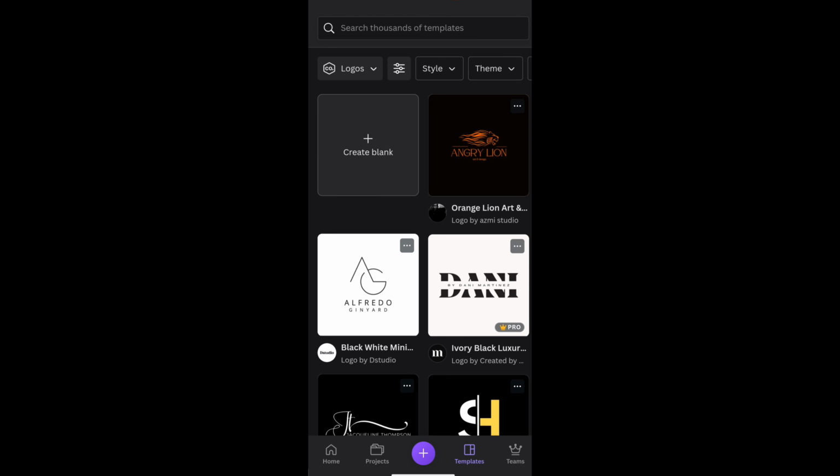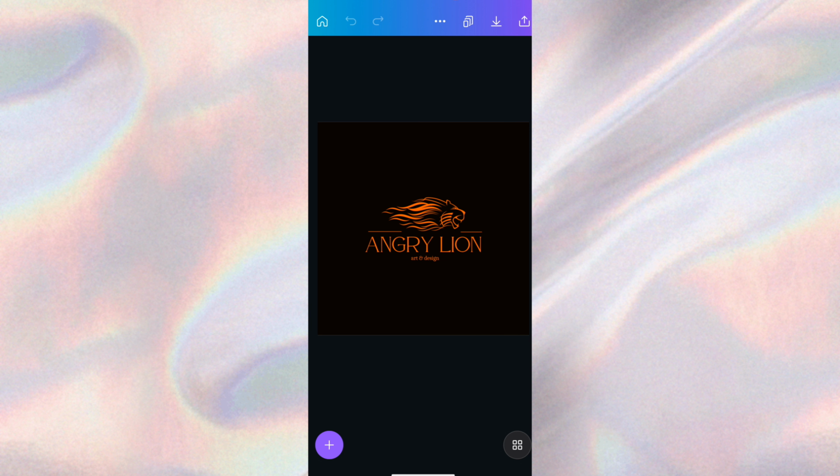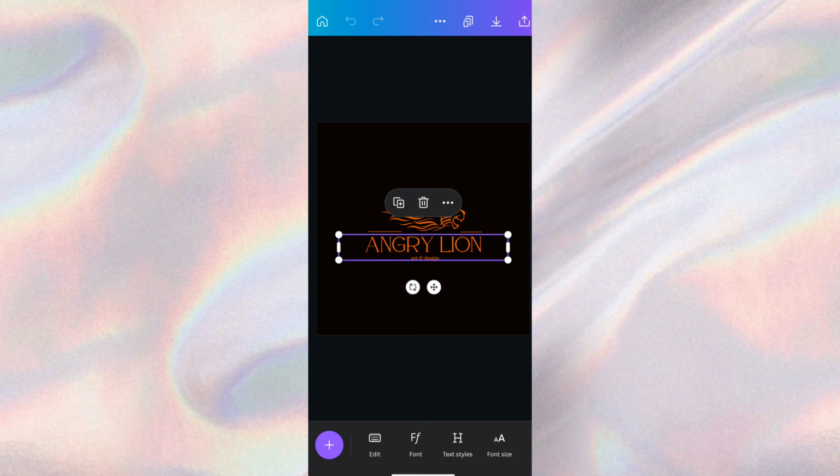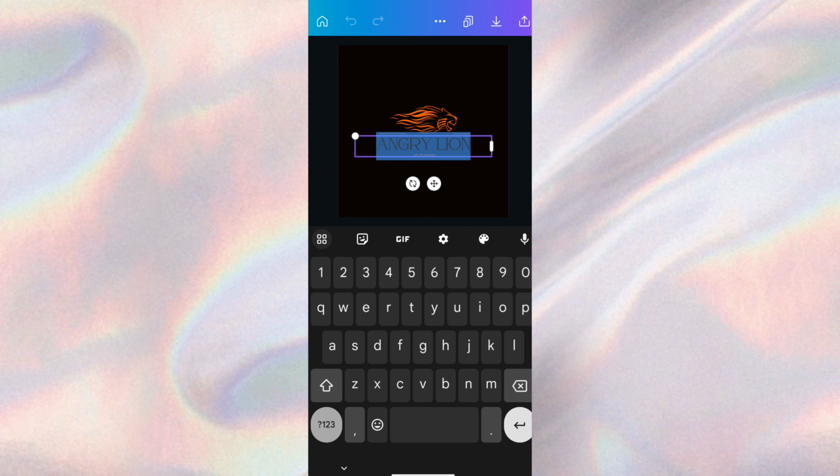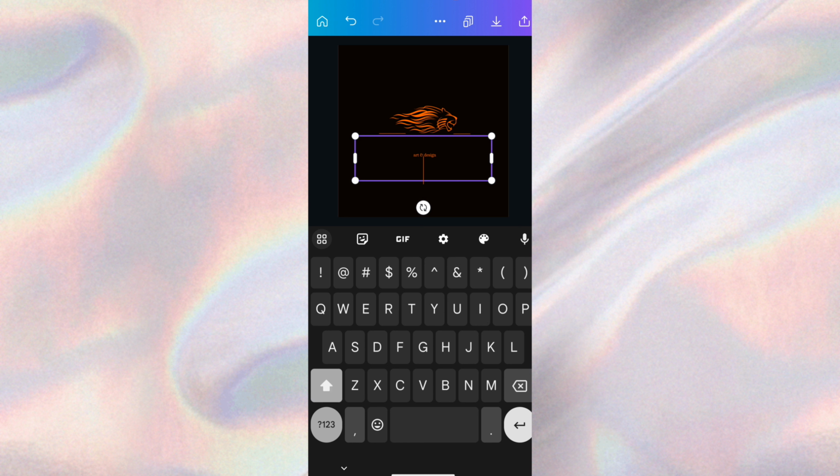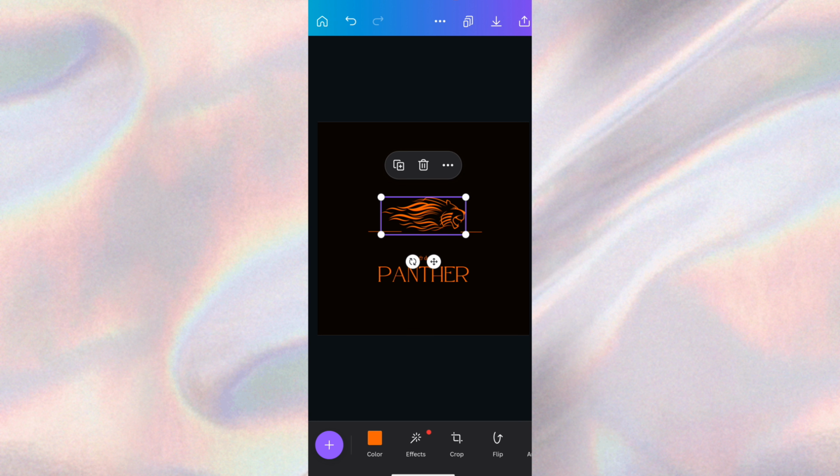Drag and drop editor. Canva's intuitive drag and drop editor makes it easy to add and arrange elements on your canvas. You can insert text, images, shapes, icons, and other design elements, and then resize, rotate, and position them as desired.